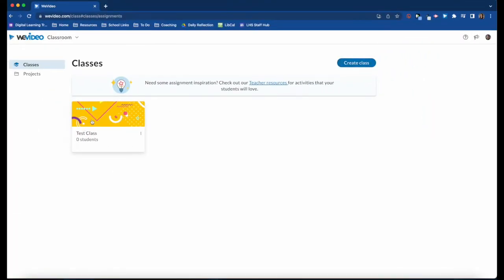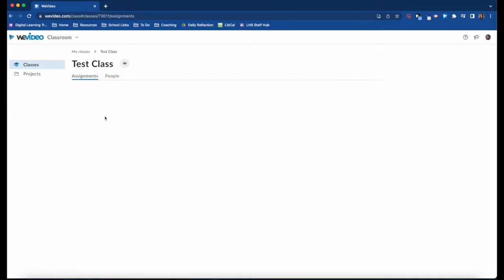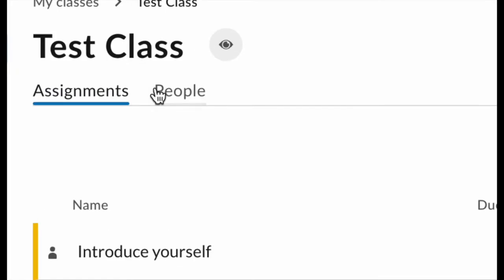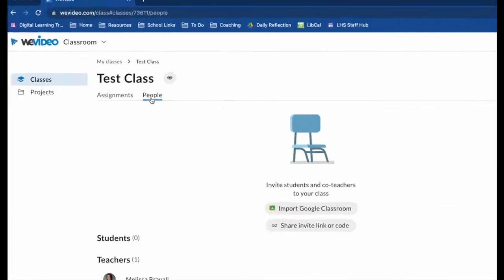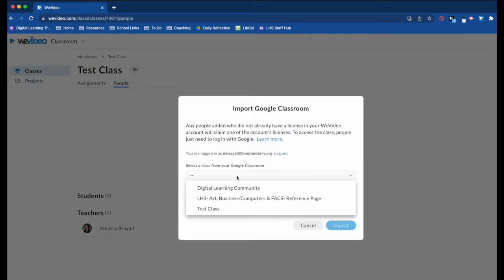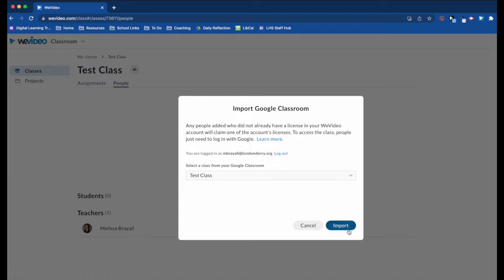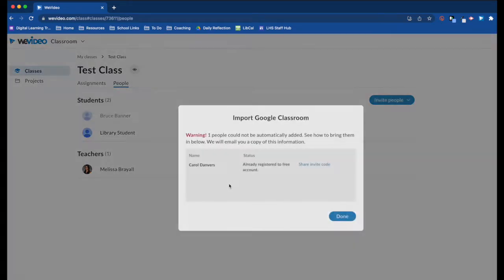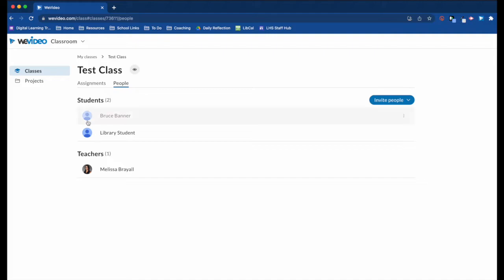To go in and add your students and create assignments, you'll click on the name of the class. By default, it opens up with a little test practice assignment, but we will jump into adding people first. So to add people, you'll click right here where it says people, and then you can import from Google Classroom. From here, just choose the class you want to import from, click import, and then you will get your students imported.